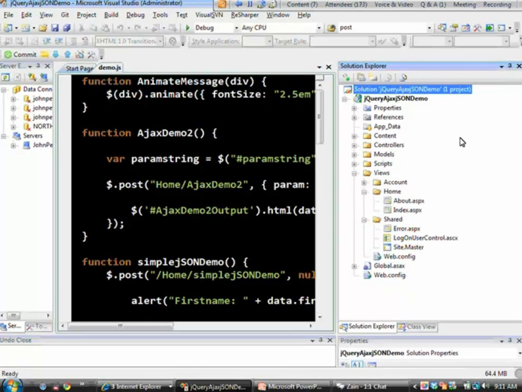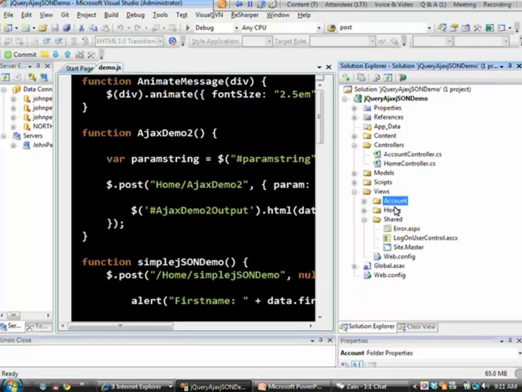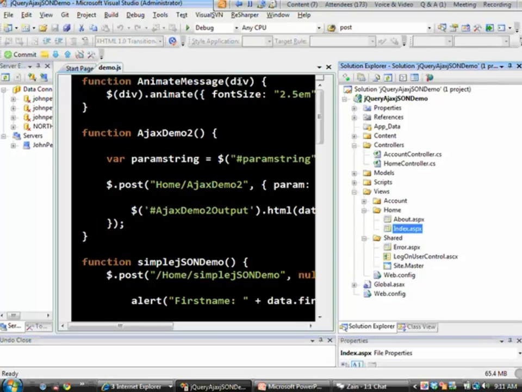So we have our controllers, and in our controllers we have, this is again the default project template, an account controller and a home controller. In our views we have account views and home views, and under home we have an index page. This is exactly the way it's going to start when you do a brand new MVC project, if you're using the default template.